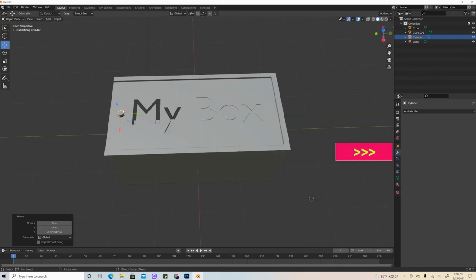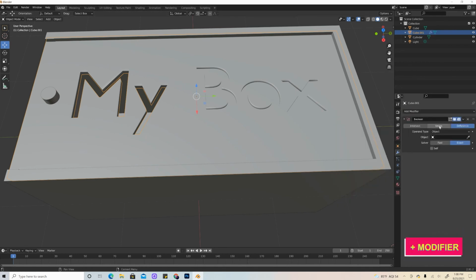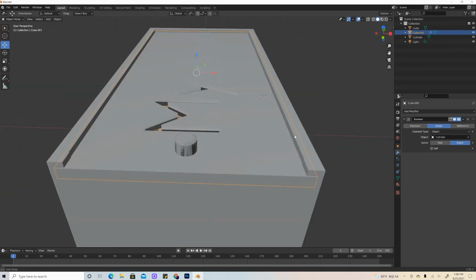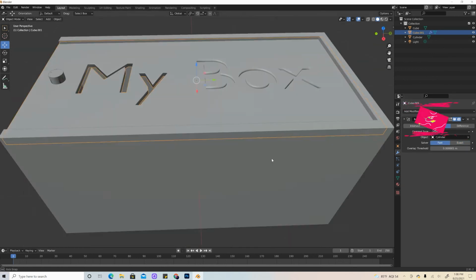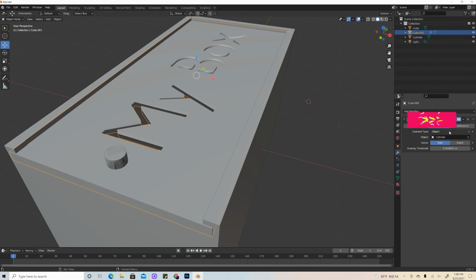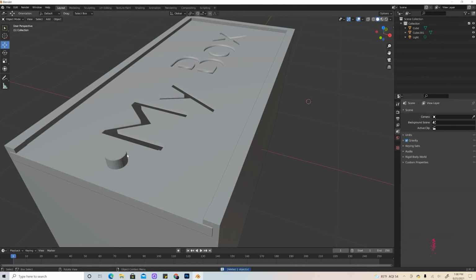Click your lid and go to the Modifier tab. Press Add Modifier and then Boolean. Highlight Union and eyedrop your handle. Go to the down arrow and apply your modifier. Get rid of any extra parts by clicking them and then pressing X to delete.